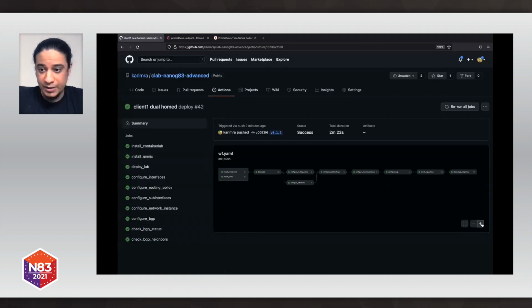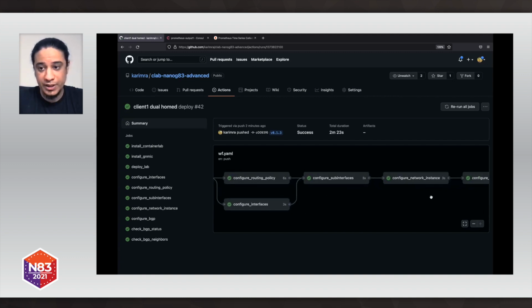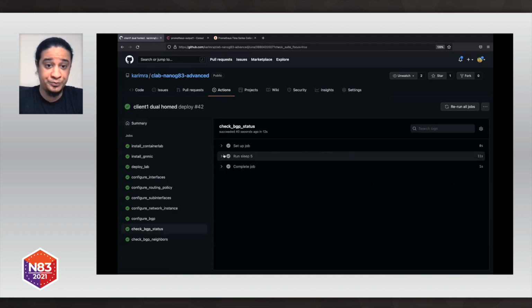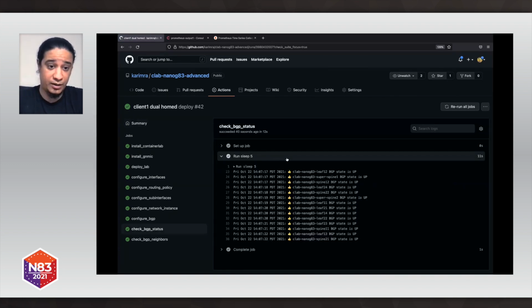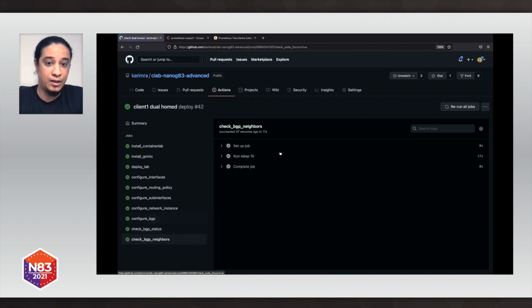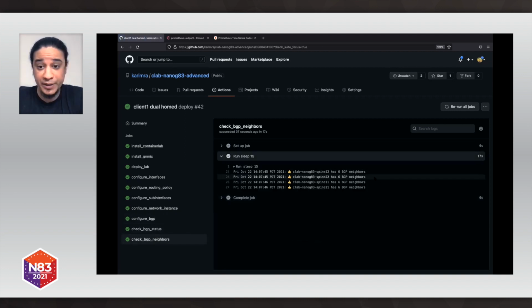Okay, so it seems that all the workflow steps were completed successfully. We can go and check the logs of our two last steps, which are checking if our BGP is up, and the spines have exactly 6 neighbors. So it seems that we have all thumbs up. All the BGP daemons or processes are up on all the nodes. Each of the spines has 6 BGP neighbors. So all BGP sessions were established successfully.